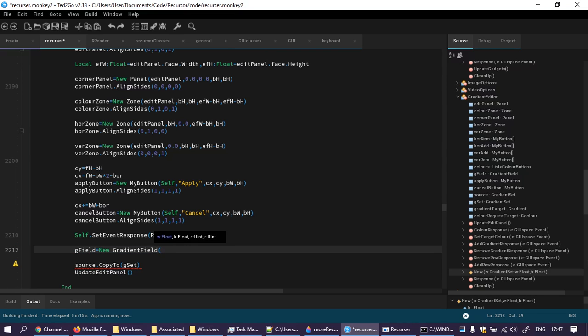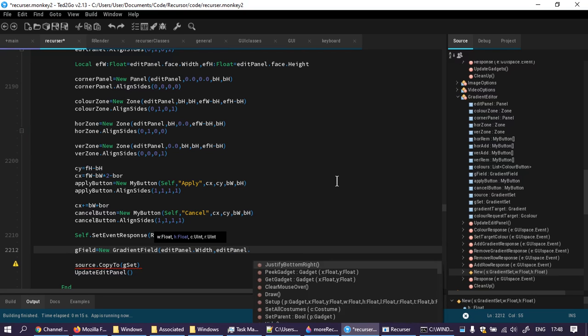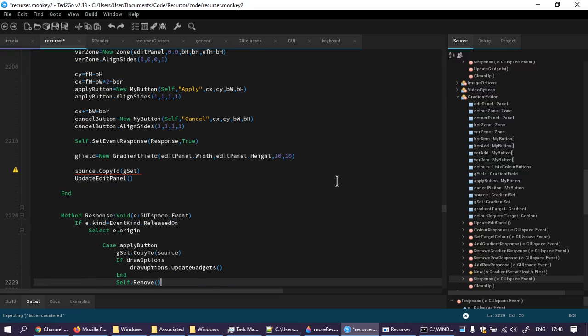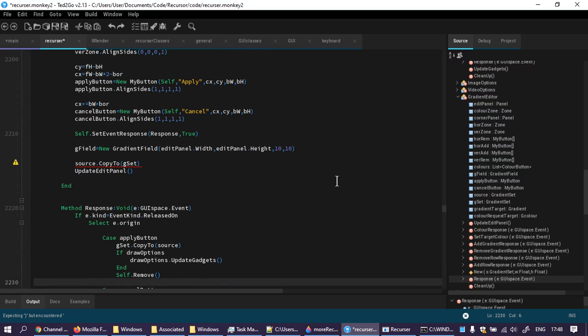It's the edit panel, but also it's going to have to be updated with the resize, finish resize. But anyway, what am I thinking about columns? I think I'll make 10 by 10 just to see.